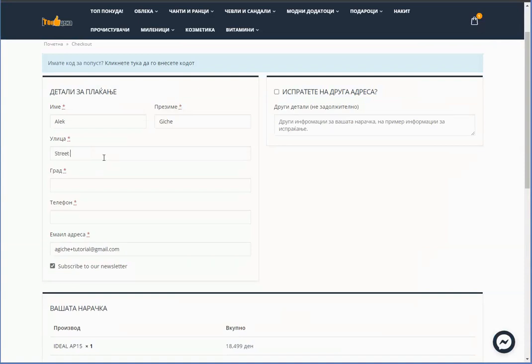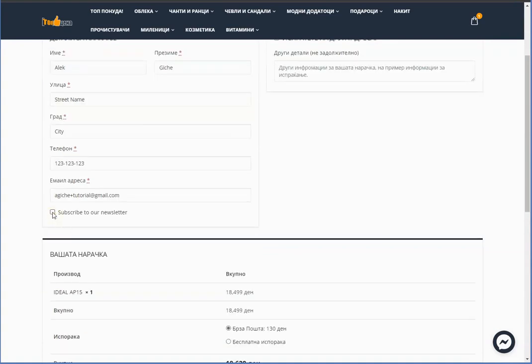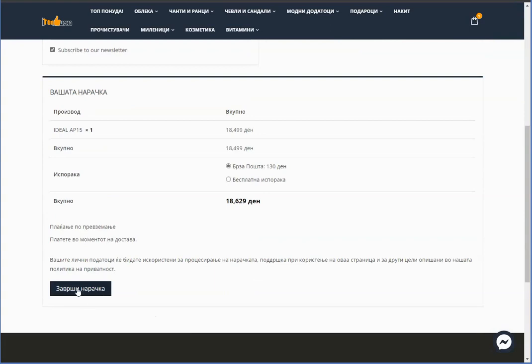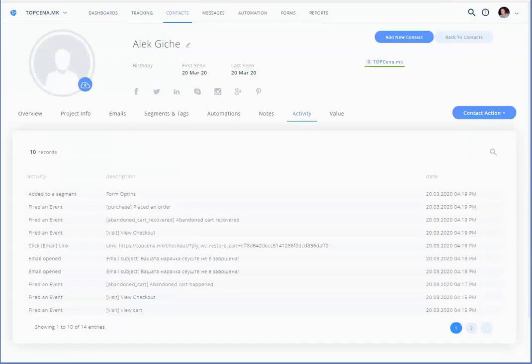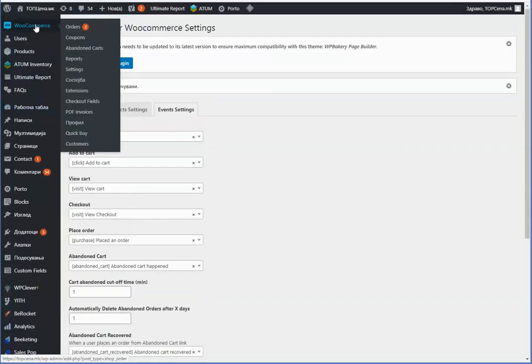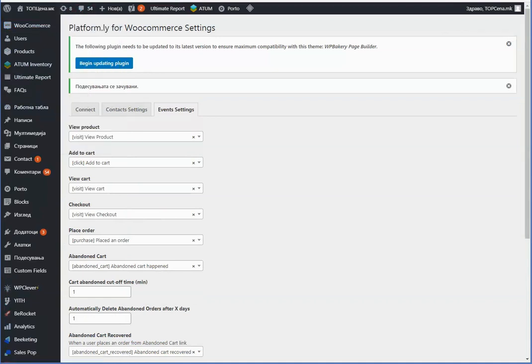street name, city, phone, and this is the GDPR compliance. As you can see, subscribe to our newsletter, which by default is ticked. So now we're going to complete the order. Okay, so now the order is completed. We're going to quickly go back, and as a user admin, we're going to just mark the order because currently it's processing. We need to mark it as completed.